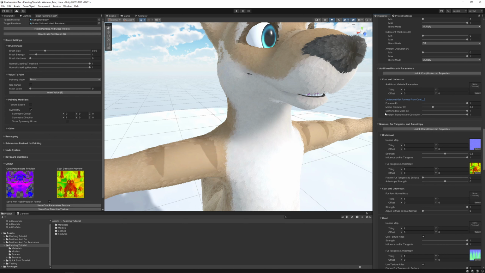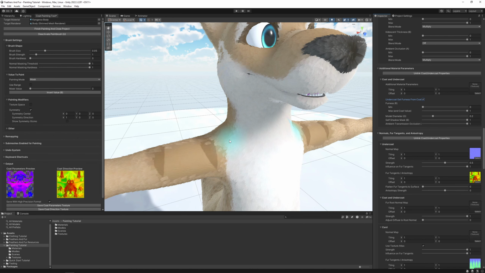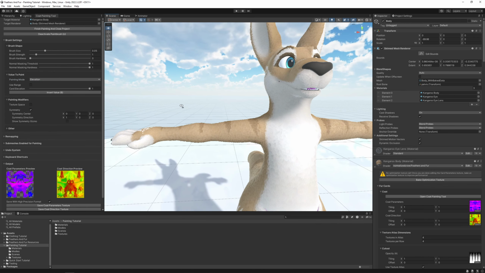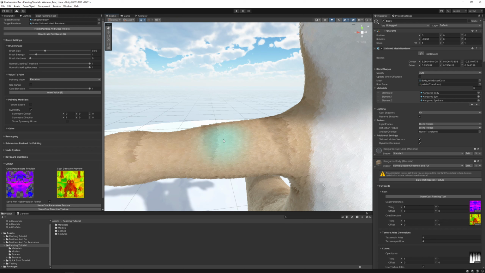But if you don't want to specify this texture, you can just leave this box checked, and that will work for most people. Jumping ahead slightly, the next mode we're going to look at is the elevation mode. Put simply, this one just controls how raised up the fur cards will be.